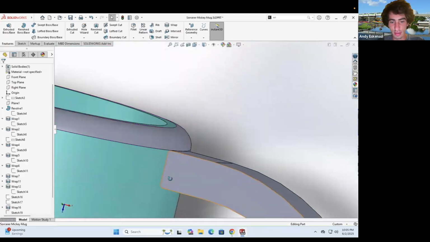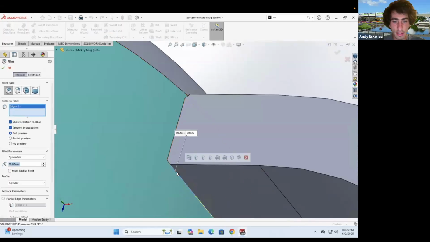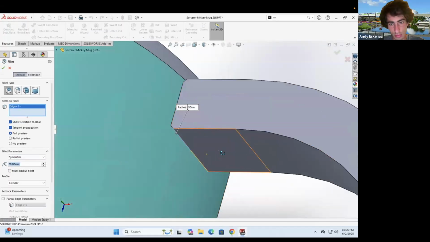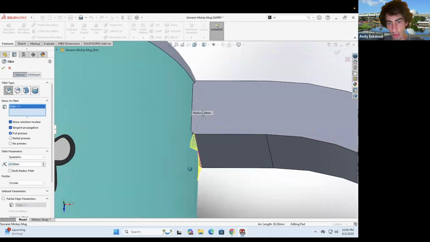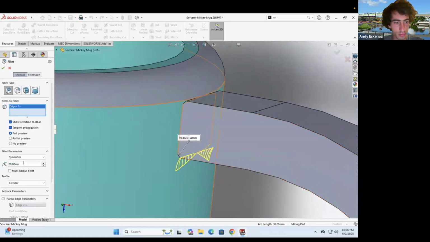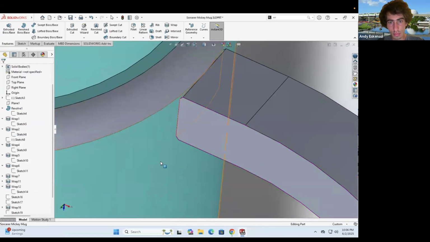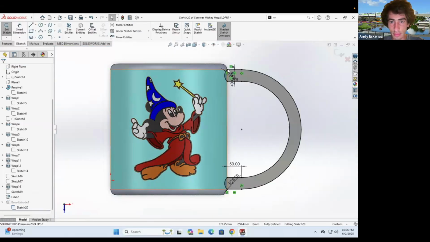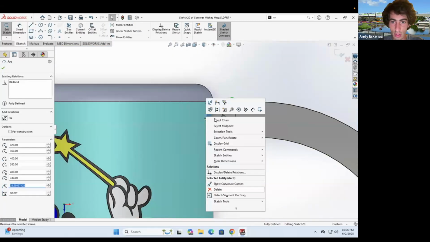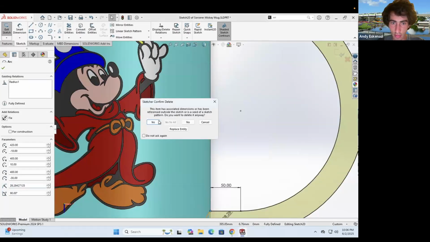yeah, that's decent. I think if I were to add a fillet in here, maybe a fillet, there we go. Actually, I'm thinking I'm going to edit. I'm going to delete, yes. I don't want that yet. There we go.